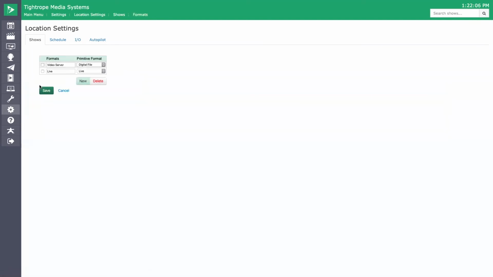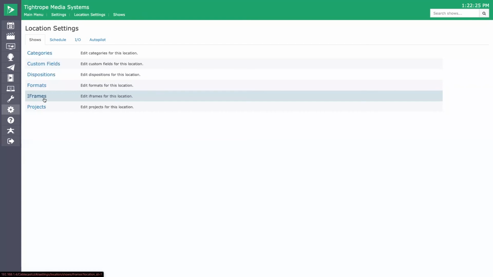So in our formats, we're going to choose that, and we're going to create a new one. We can name it, and we'll just call it network stream. And then under our primitive format, there's a new one right here for network stream. So you click on that, that's now the option, and we're going to hit save. So now we've created that format.